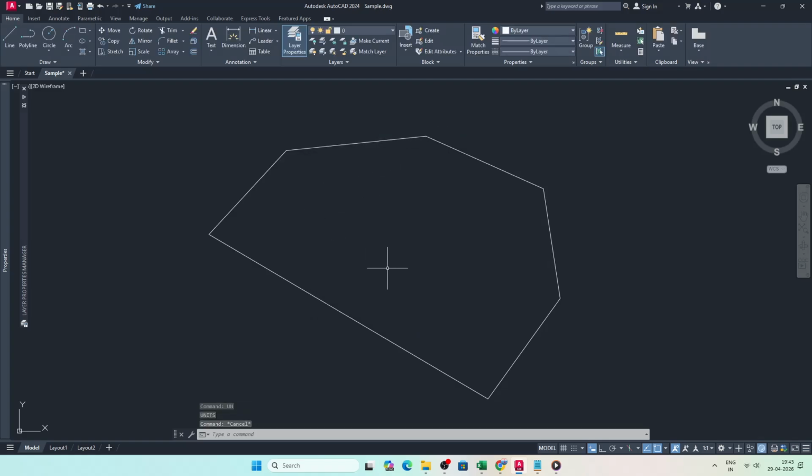Also review OFFSETGAPTYPE. This system variable controls how gaps are closed during offset. Depending on its setting, AutoCAD can extend, fillet, or chamfer across gaps, which can place the new geometry right over existing edges, making it look like nothing happened.